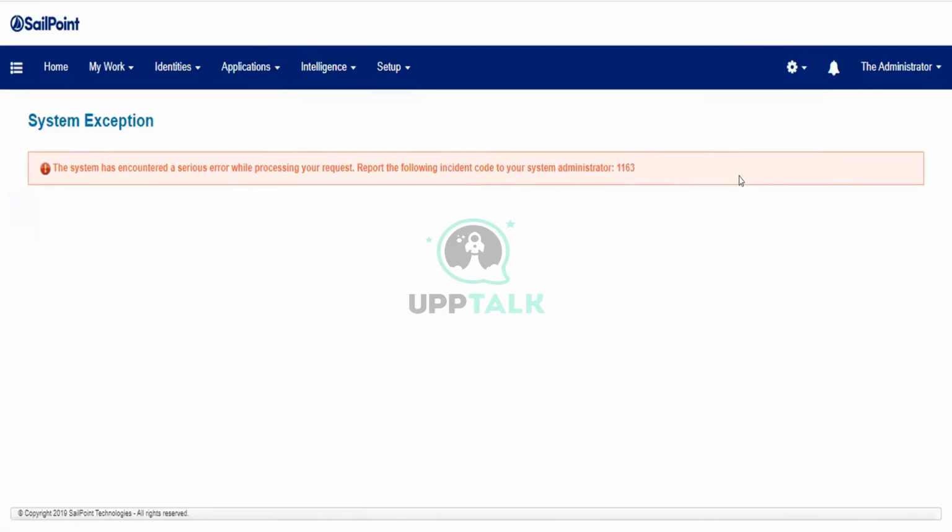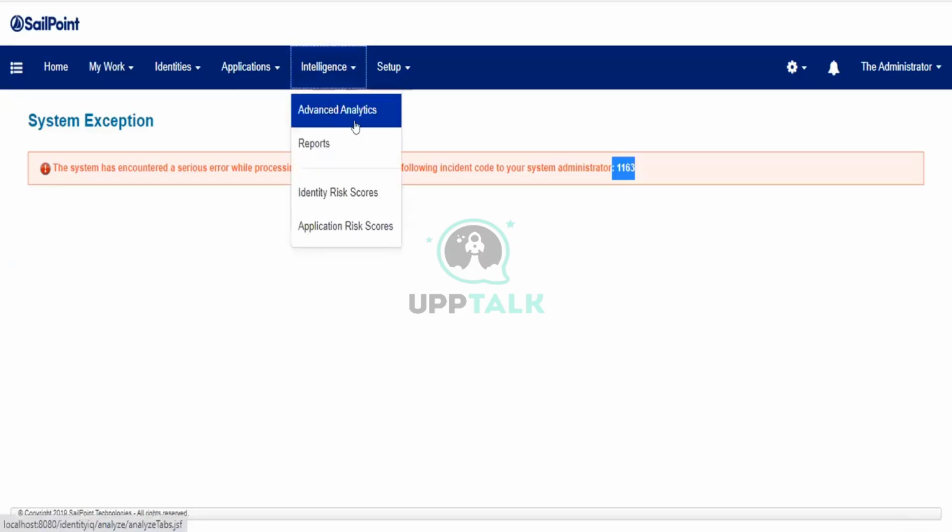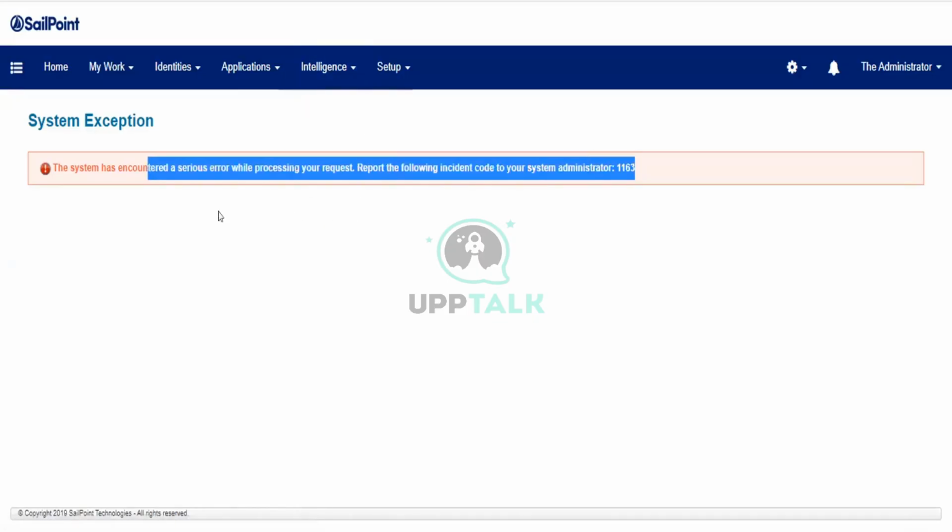If we get this error, then we go to advanced analytics and we can check. As a SailPoint administrator or developer, you might have access to that logs file right in the server. You can check there, but you don't have access as an end user. If you want to check in that scenario, you can use this in the advanced analytics.